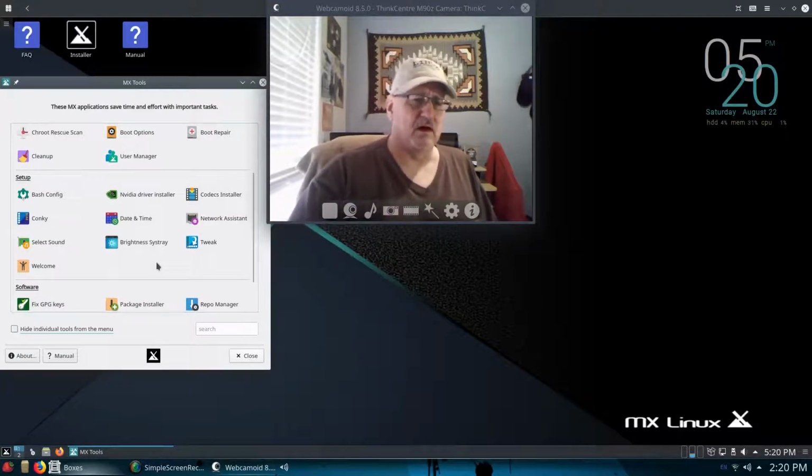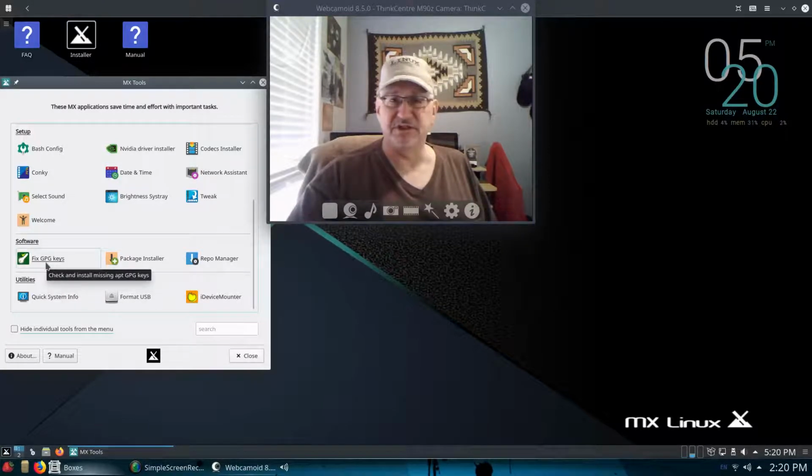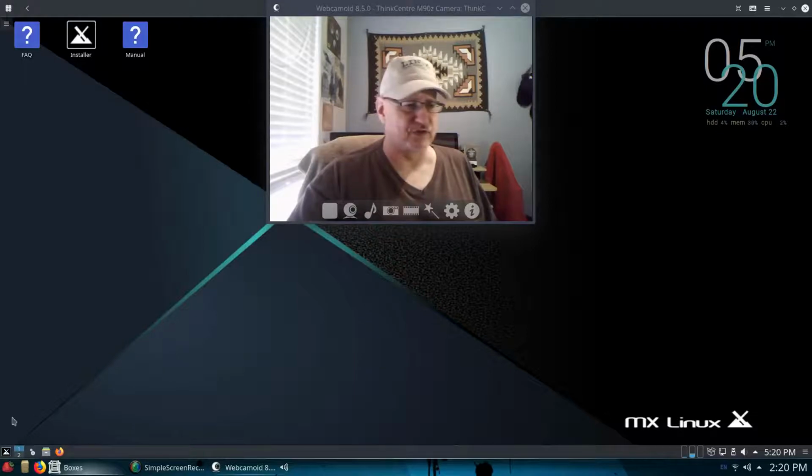I mean, I really love MX because of the tools they include with the distribution. They even have a fix GPG key tool, so if your GPG keys get messed up, it makes it easy to fix those. Package installer, which is just your basic package manager.